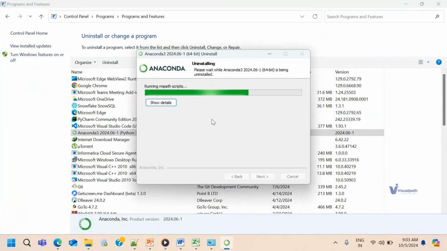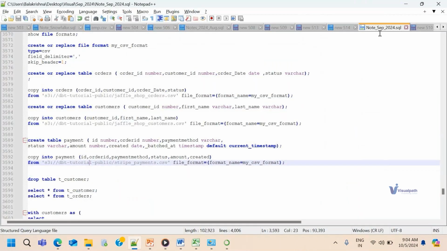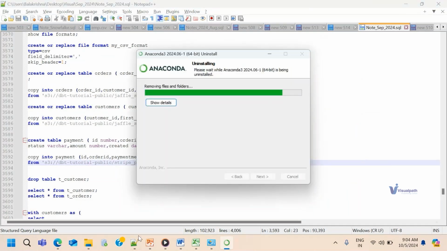I'll install one more time because I already have a version in my laptop. I'll show you that. So meanwhile, let me draft the steps, guys, to install Anaconda and DBT Cloud.